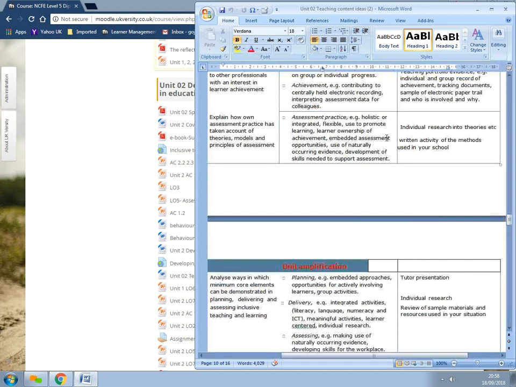Okay. Assessment practice, is it holistic or is it integrated? Is it flexible? Does it promote learning or learner ownership and achievement? One of the things that an explanation of this you'll have put in some of the work you've already provided. Communicate with learners.